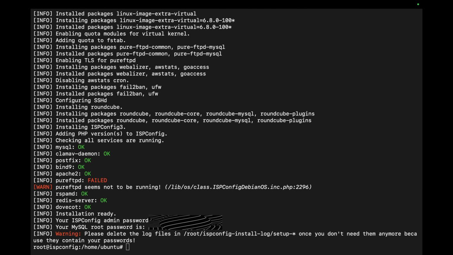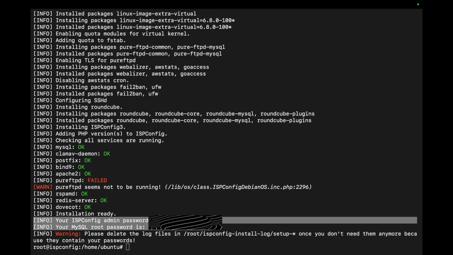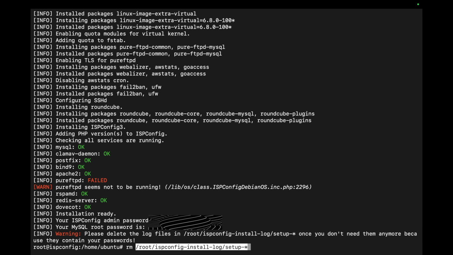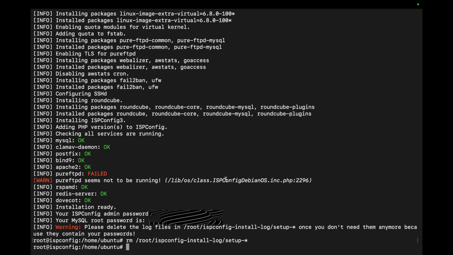And we are done. We can now go and log in to our ISPConfig, but first always save your passwords. Passwords are blurred out. It gives you an admin password and MySQL password. And also let's remove the log location, since the log file contains the password, and if someone gets access to your server, then basically you can blame yourself for a data breach. And after we have done that, let's clear the terminal.